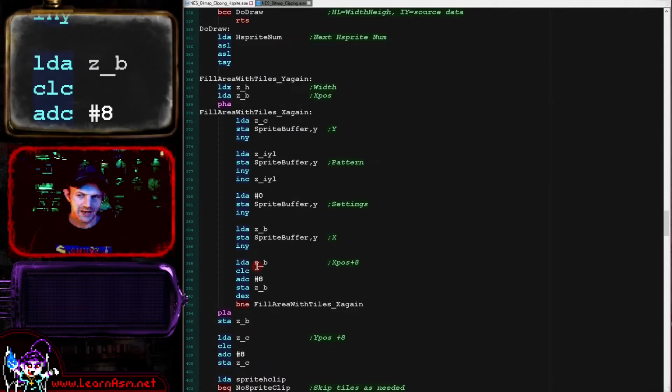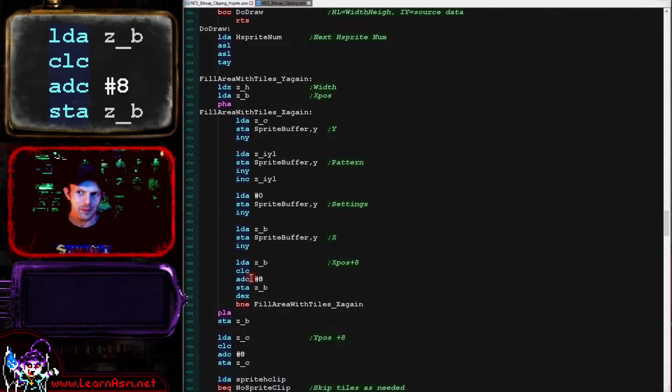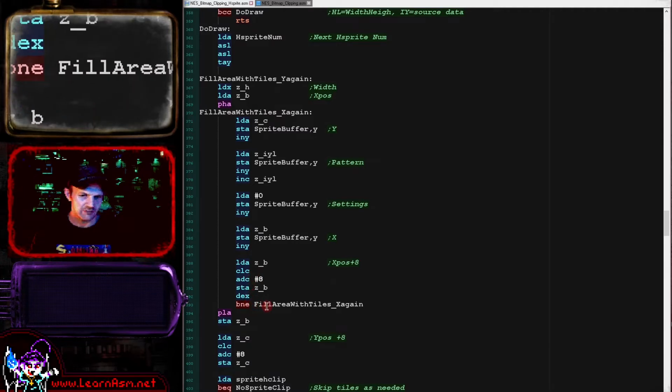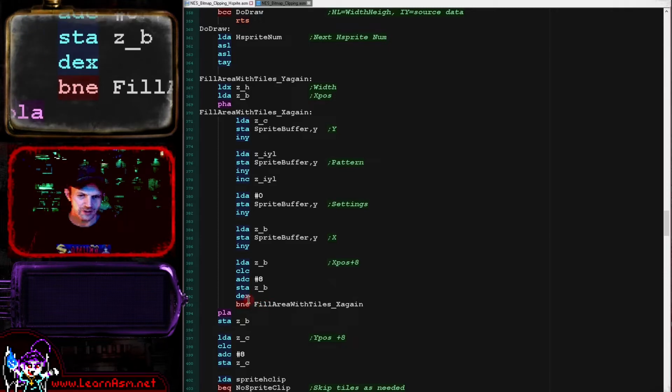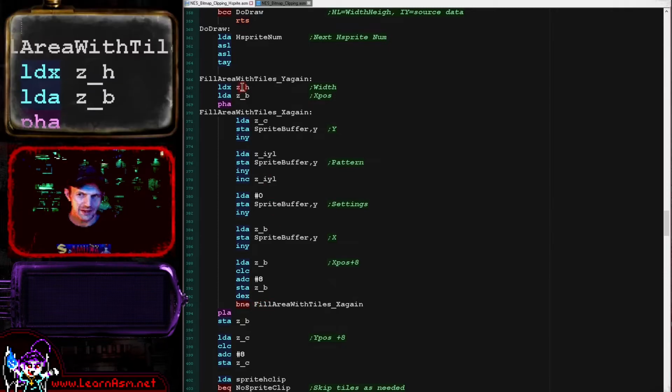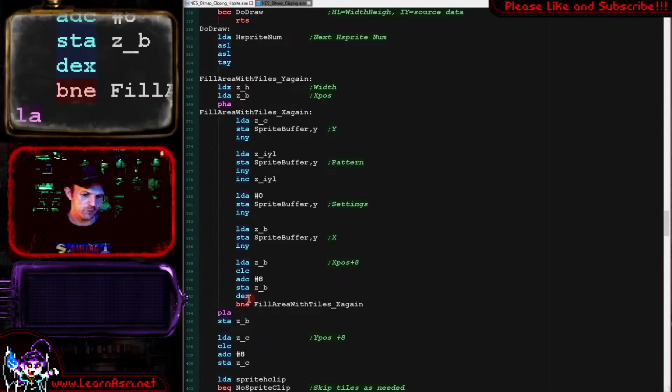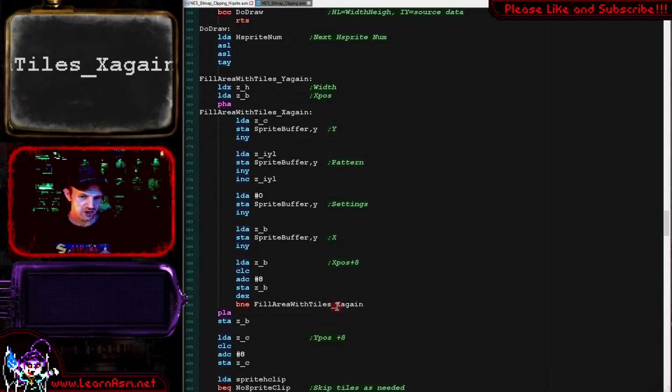Okay, so we've done our first sprite, but we might need to do more sprites across the line. So we're now updating our X position, adding 8 pixels to our X position, and then we're repeating until our entire line is done. Now the X register in here has been loaded up here with H, which will now be the width in tiles or sprites with 8 pixel blocks basically. So that is that, and we're then just repeating until we've done our entire line.